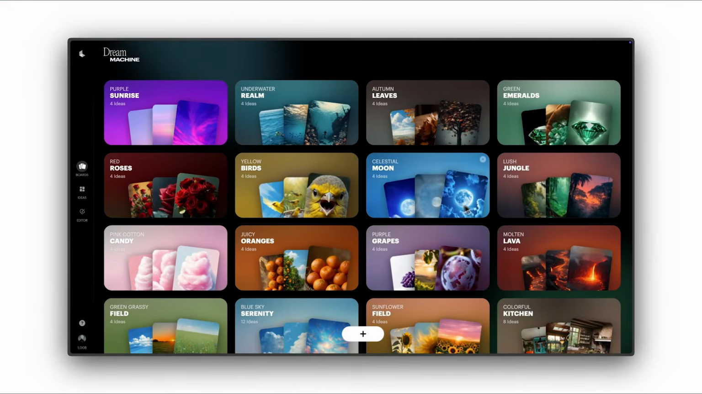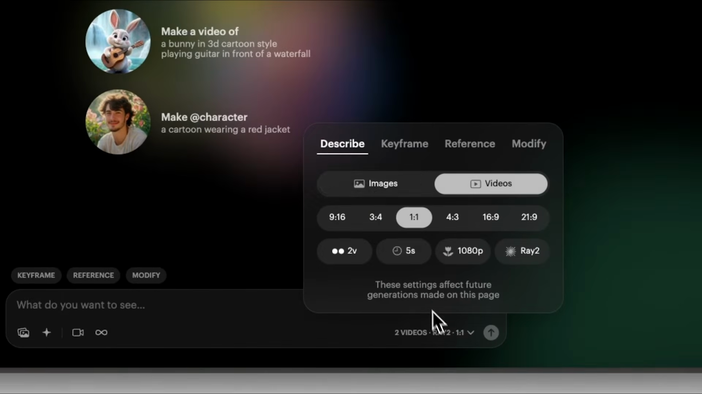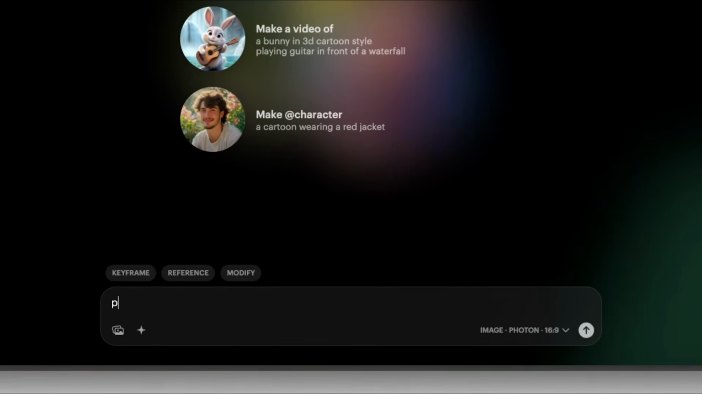Once you make an account and log in, hit the plus button to start a new board. Open Settings in the Composer, select Image Mode, and choose an aspect ratio. Then type in your detailed idea into the Composer. Photorealistic black muscle cars speeding through a foggy neon city.